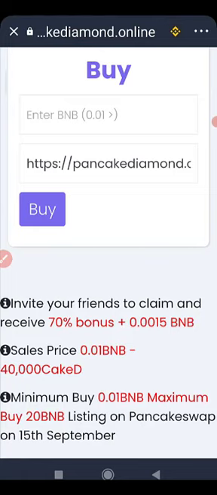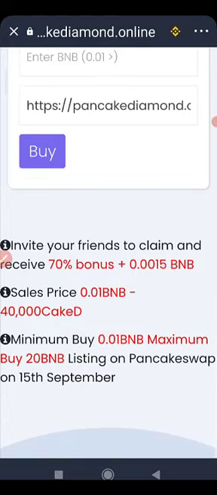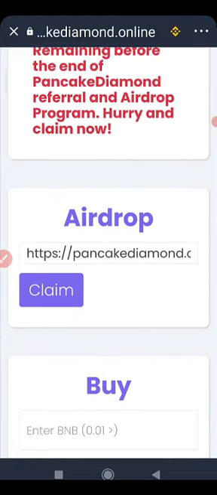BNB. The sales price is 0.01 BNB to 40,000 CakeD. Minimum buy is 0.01, maximum buy is 20 BNB. Listing on Pancake Swap on the 15th of September. But all we're interested in now is the airdrop, so click on claim.